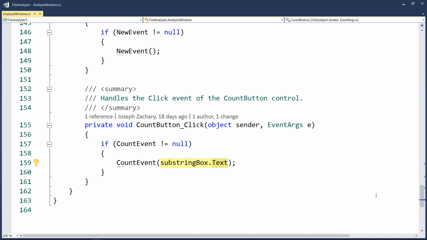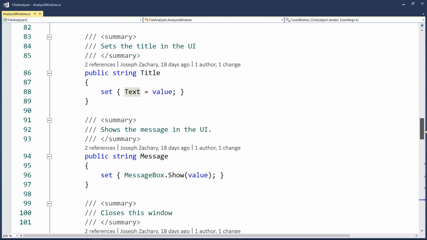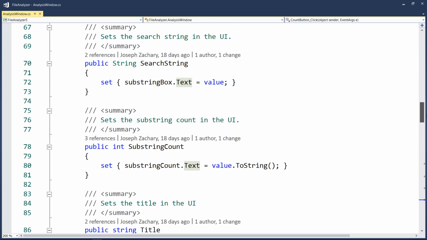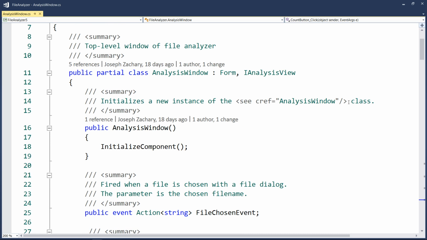So that's what your controller will look like. You'll have these private event handlers, and other than that, you'll just have the implementations of the things from the interface. Will you have any instance variables declared in this class? Not here, not in this partial class.